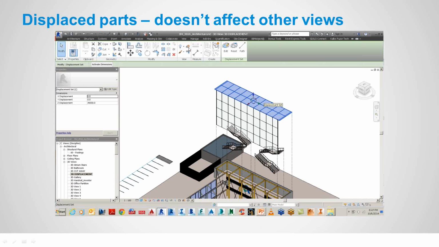So with the items selected in the model, we can select the displaced elements feature in the View tab there, and we can start to pull apart the displacement sets. What it doesn't do is affect the main model. So you can duplicate a 3D view, or you can crop a sectional view, and it won't affect the main model when you initiate displaced parts.